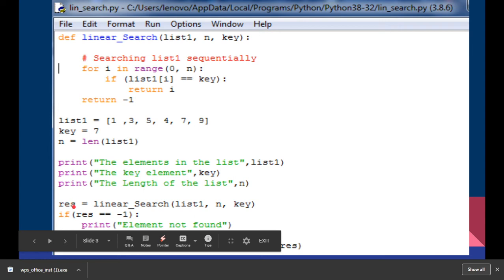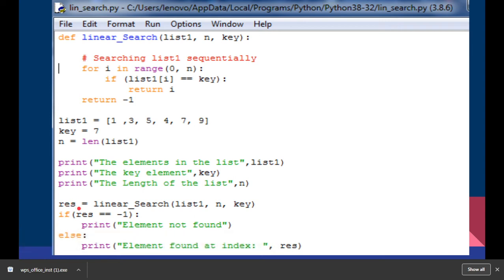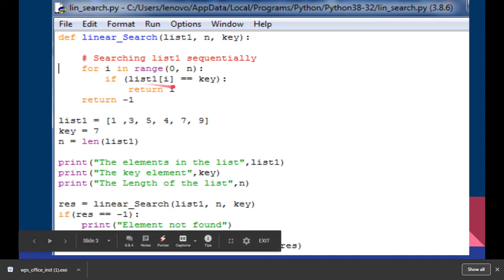If the res is -1, it is an unsuccessful search, the element is not found. If the res is equal to any other value, that is the i value other than -1, it is called a successful search, and that is the index of the element. It returns i as the index of the element. What is the index? The position of the element.